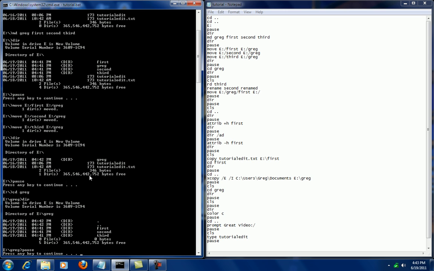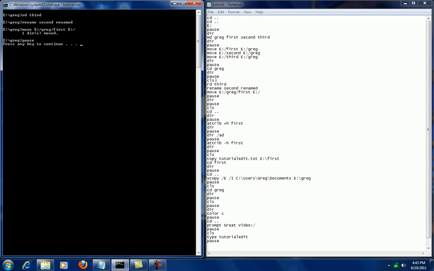After another space bar, I change directory here to Greg. Now in Greg I put dir, and as you see here, those 3 files, first, second, and third, have been placed where they're supposed to be. So as you can see right here, there's the directory, there's change directory to Greg, there's the dir. The next is going to be a clear screen. Press the space bar and it'll clear it.